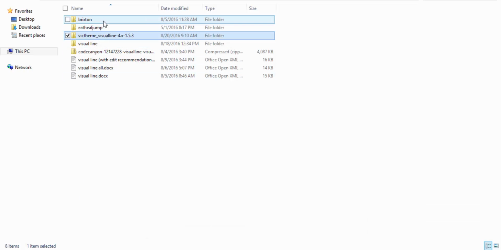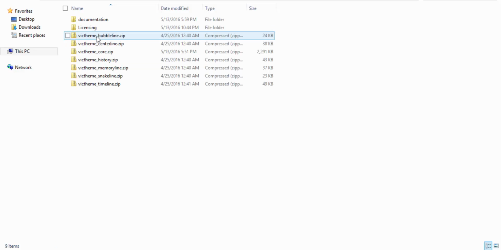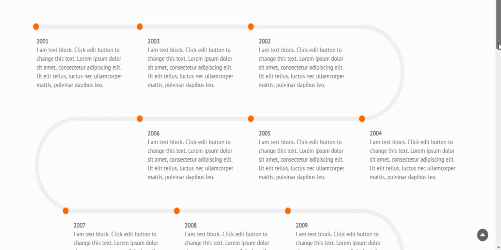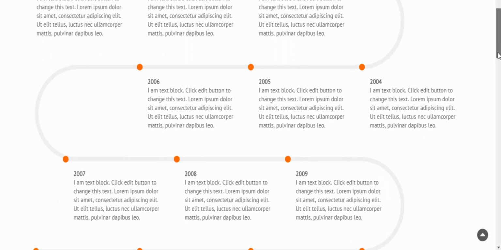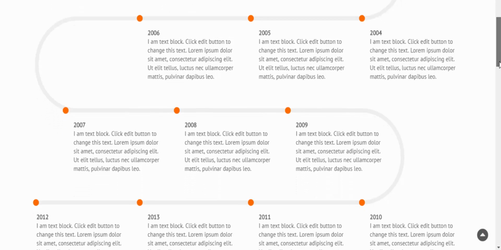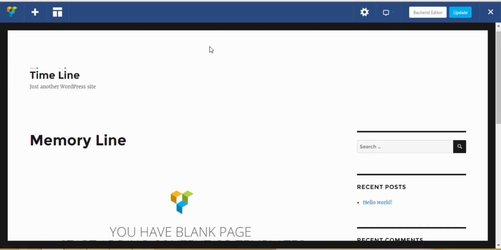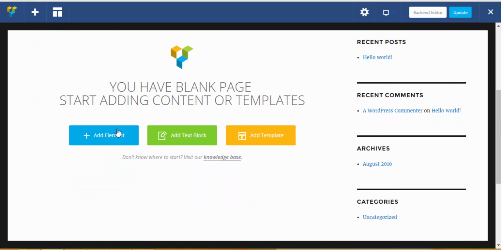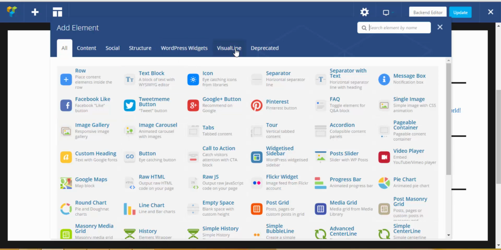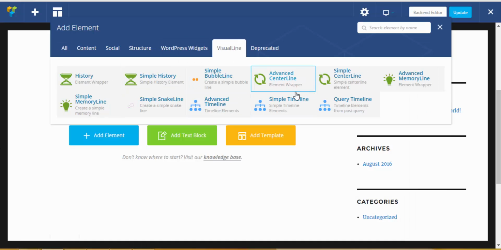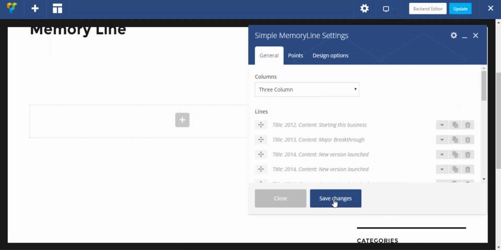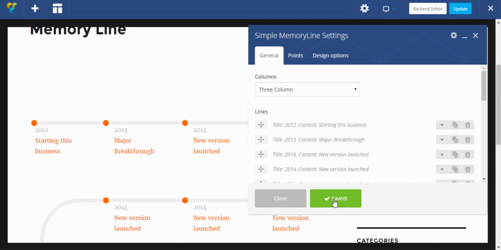Available plugin types. After activating the add-on, you can use any one of them or all of them as per your need. Each plugin has a different set of settings which are explained later on in this video. Memory line. Memory line add-on helps to show the timeline which has important memory. To use this plugin, simply edit the page with the Visual Composer at the front editor. After clicking the Add Element button, from the top menu, navigate to Visual Line menu. Select Simple Memory Line and hit Save Changes to show the memory line in your page.